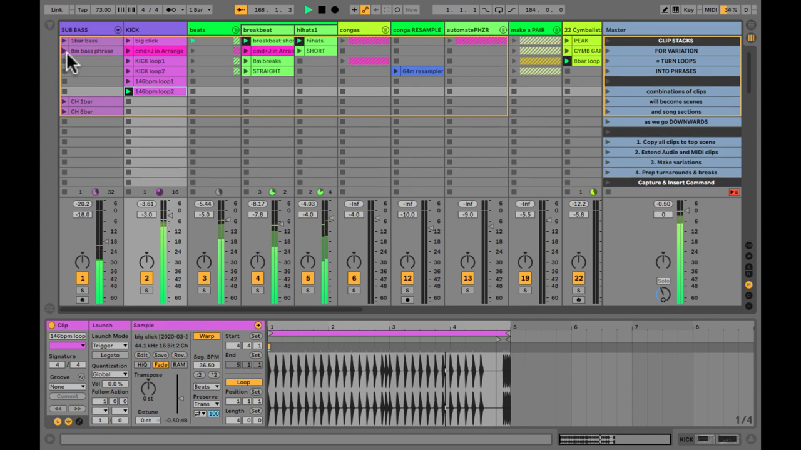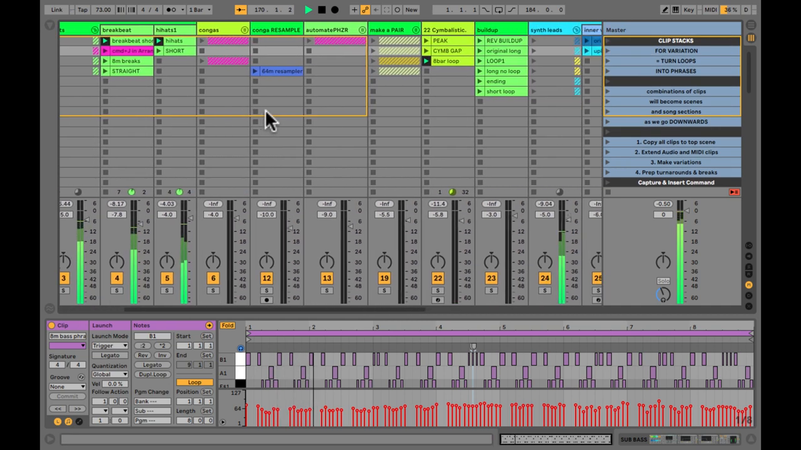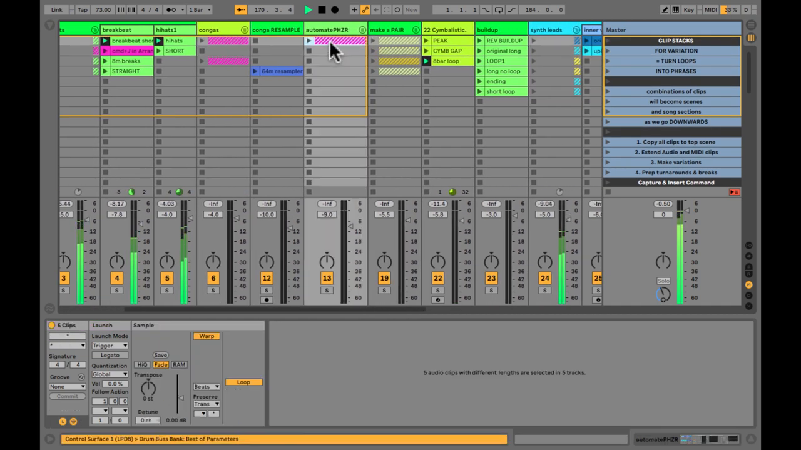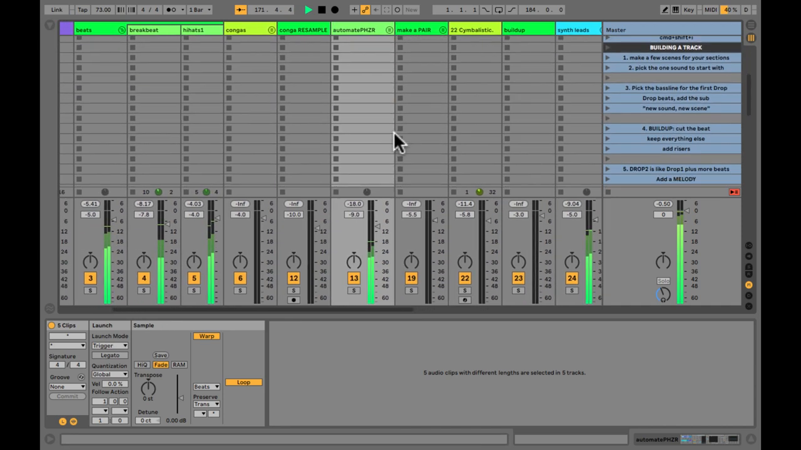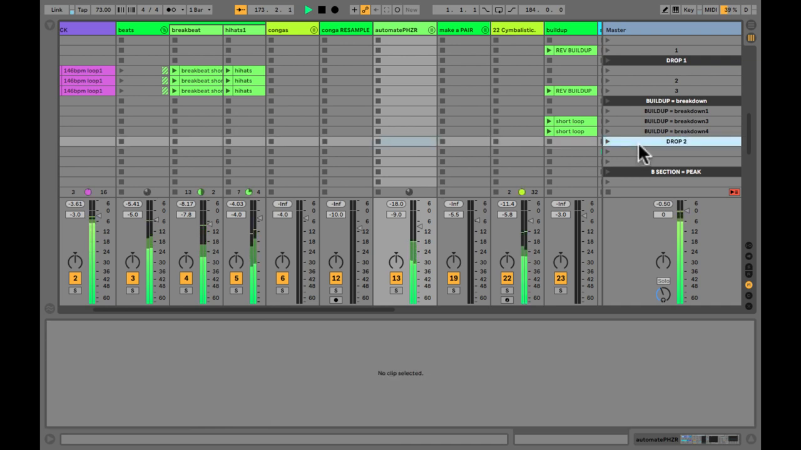And we're still in the A section. I want to hear that 8 measure bass line. And I want to hear some of these kicks. And those are going to go where? They're going to go right under the drop two.